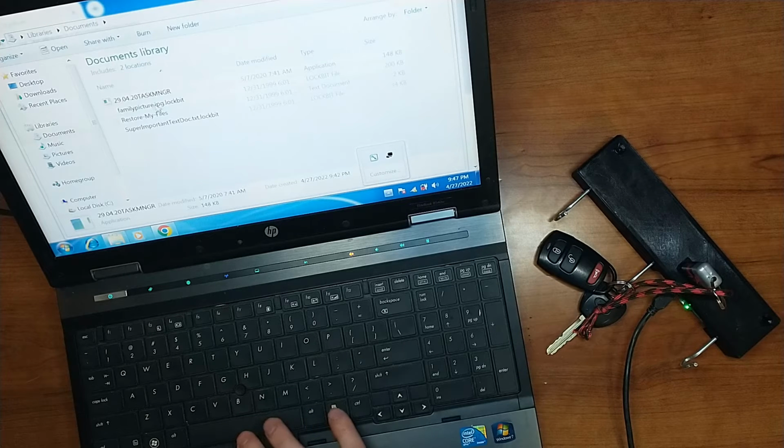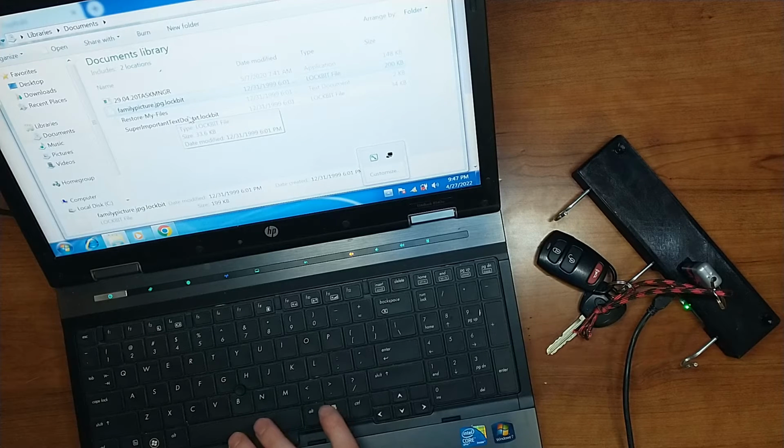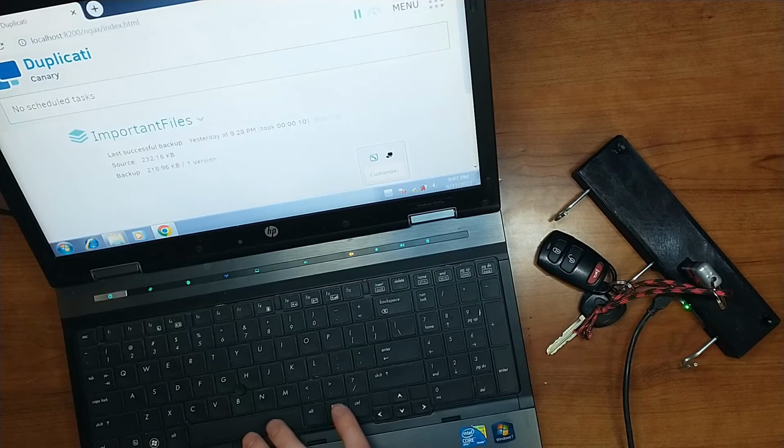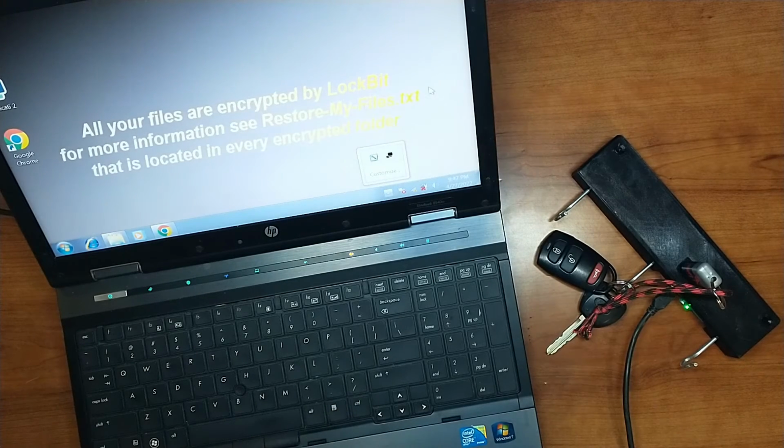You can see now my family picture is now a Lockbit file, and my text document is also a Lockbit file. One thing that's really handy is it also changes my background to show that all my files have been encrypted by Lockbit. So kind of crazy.